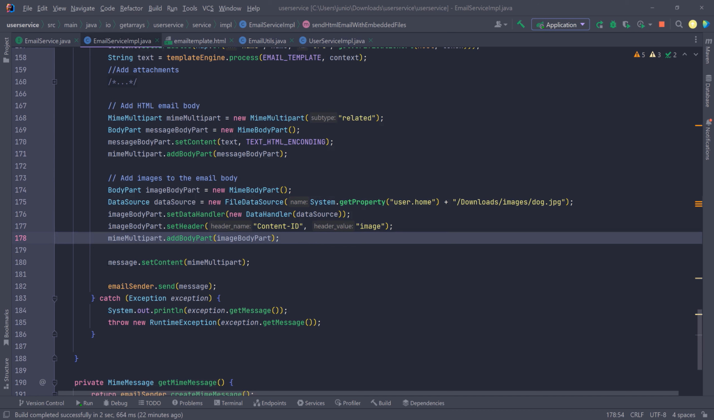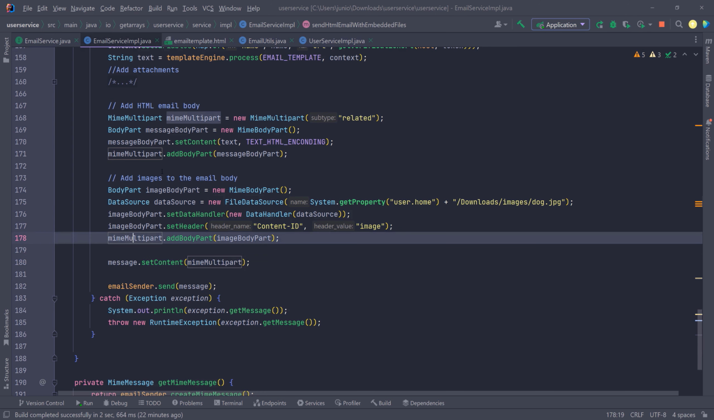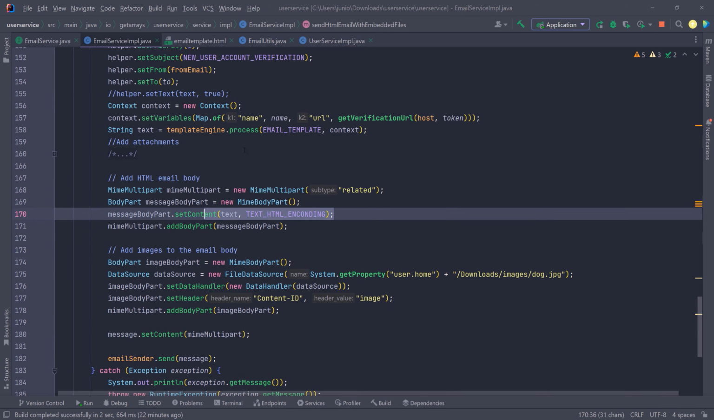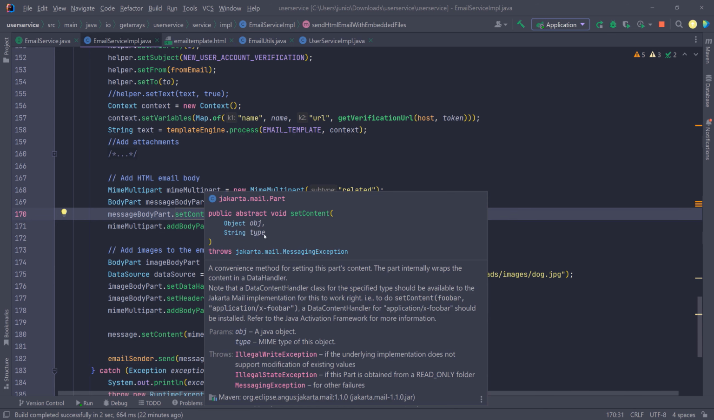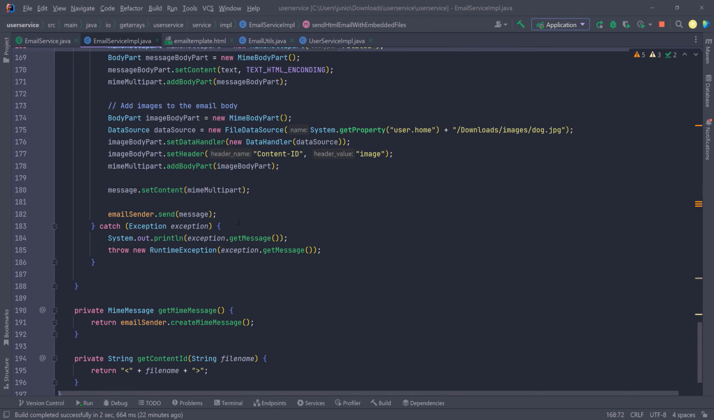So this is adding everything to the message. We're adding the multipart to the actual email, and the multipart contains first the text, so the HTML text. You could also pass in just regular text to this, and then you would pass in the encoding as text/plain, just regular text. But in this case, it's HTML, so we're passing text/html for the type. Okay, so you can see here the message type. Hopefully this is coming together and everything makes sense.